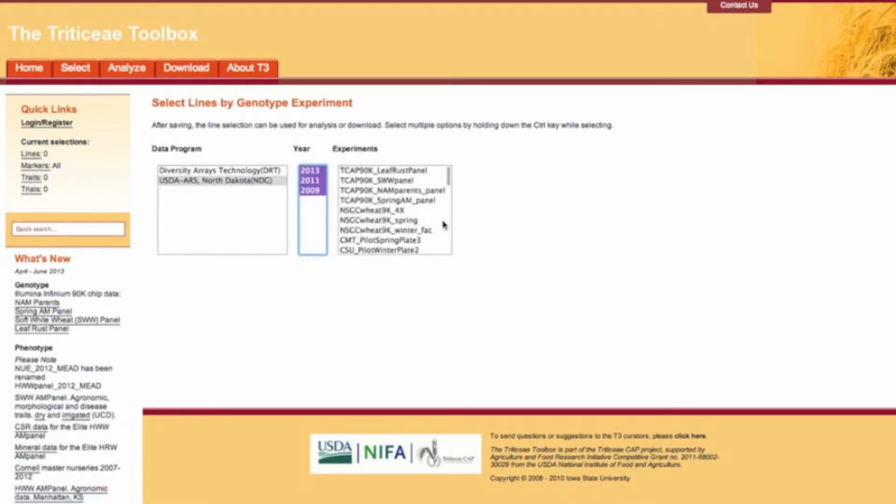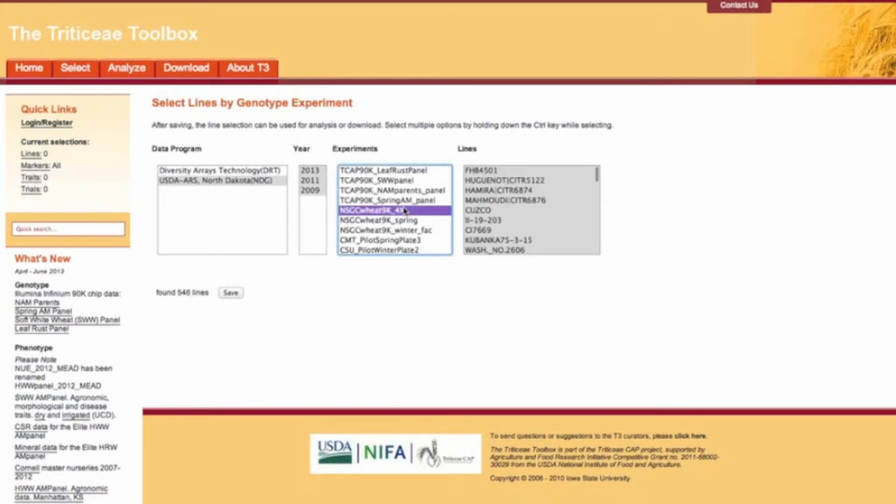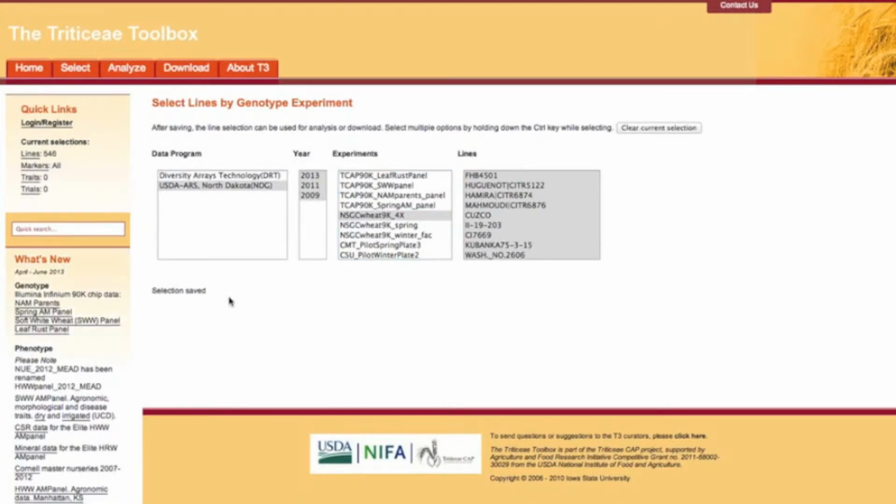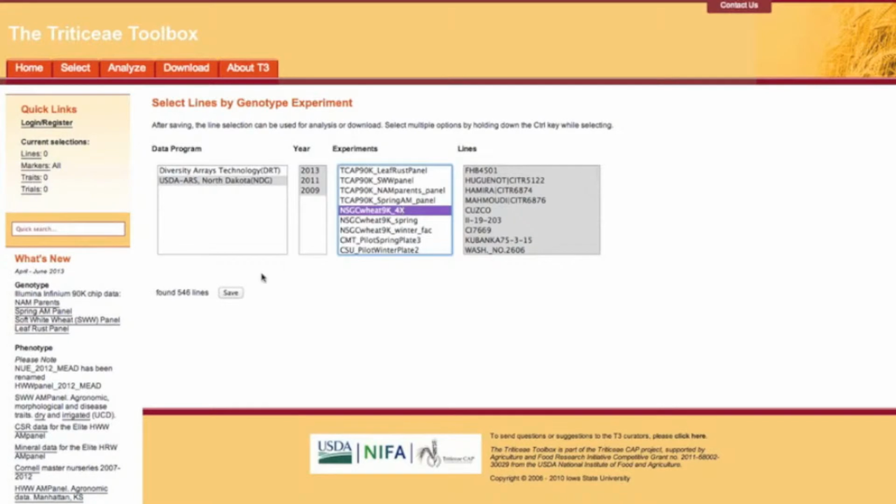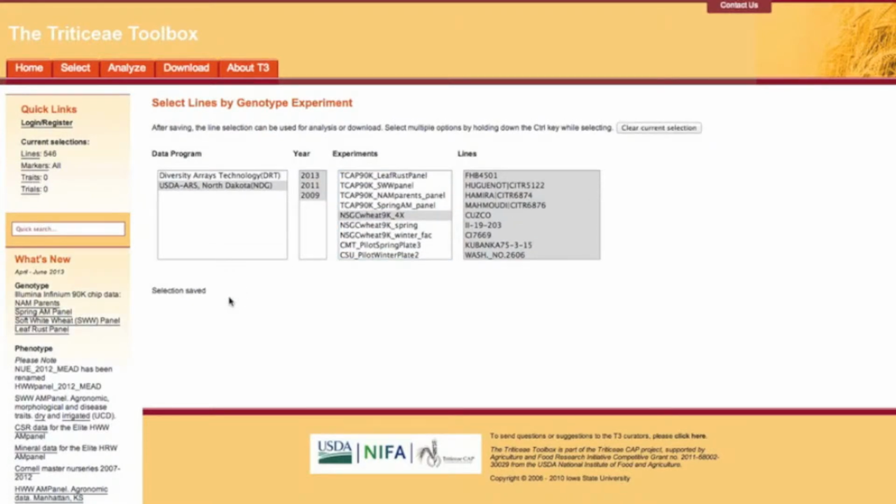in Fargo. So by scrolling, you can see that there are many wheat genotype experiments available, but I found the NSGC wheat 9K_4X datasets, which genotyped all of the tetraploid germplasm lines in the CAP core. All of the lines in that trial are selected by default, but users can fine-tune this list. Save the selection and notice that the left menu bar now reflects the 546 lines in the current selections header.